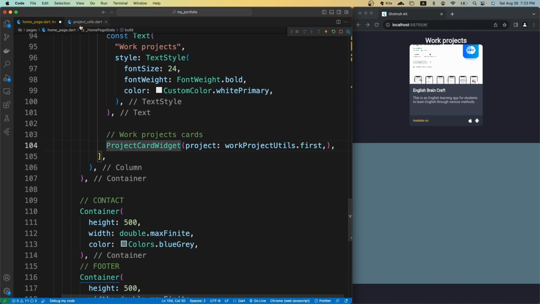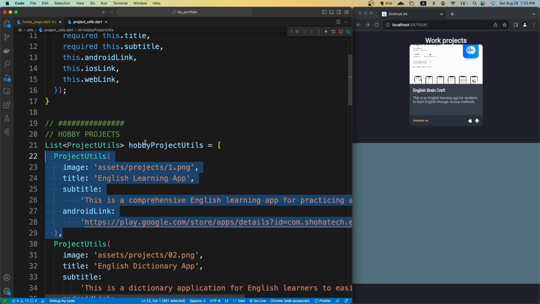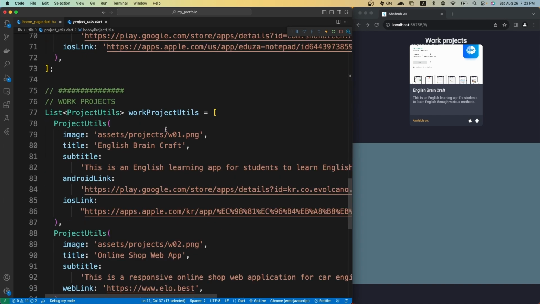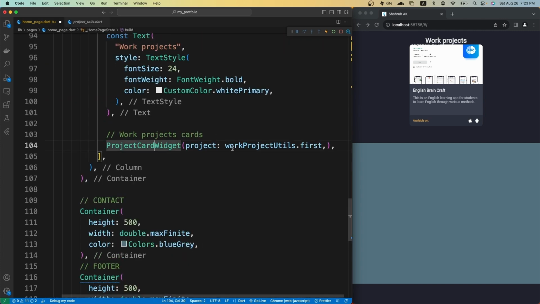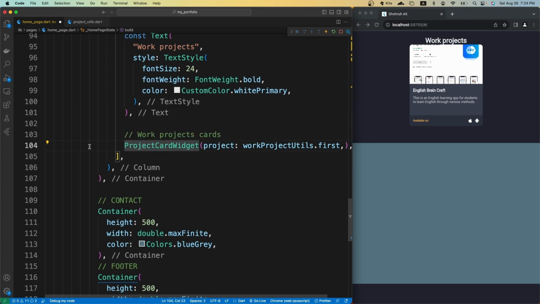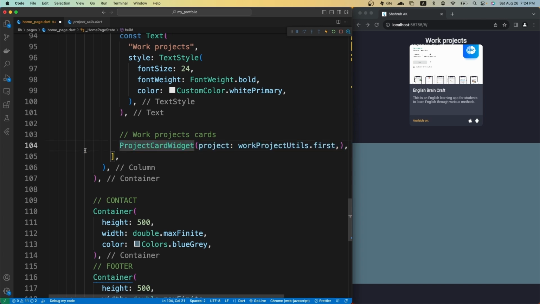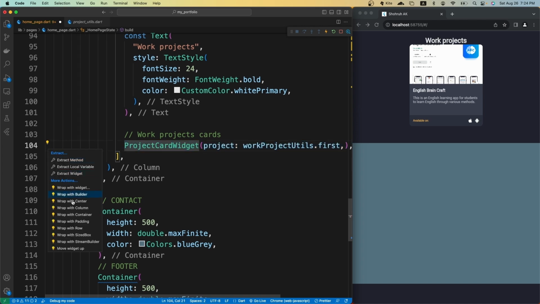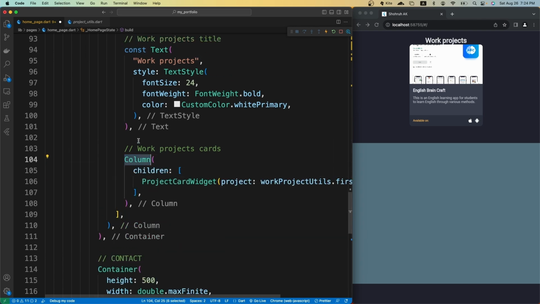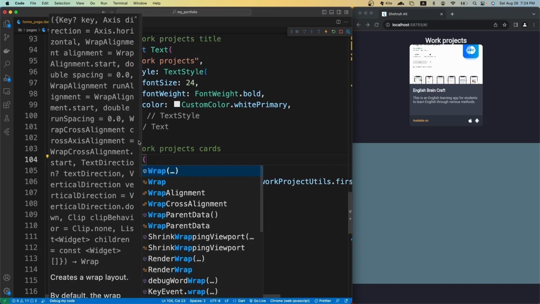And now what I want to do is populate all of these hobby projects and these work projects. So first let's wrap our project card widget with a Wrap widget, because that will enable us to place cards based on the size. So I'll wrap, oops, not that. I want to wrap it with Column, and I'll change this Column to Wrap, just like that.